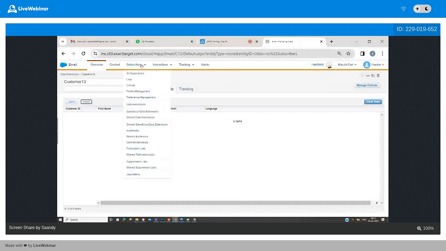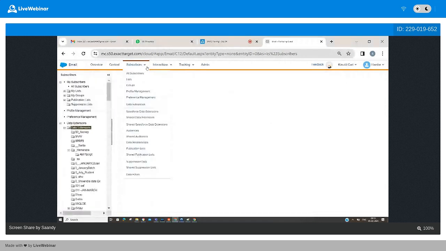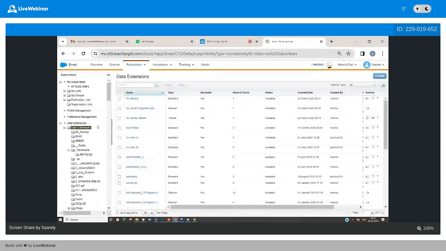We can see our data extension from here also. After going to the subscriber, click on the data extension. We will create our folder here, and inside that folder we will store all the data extensions. If you are finding it hard to find your data extension, there is an easy way.